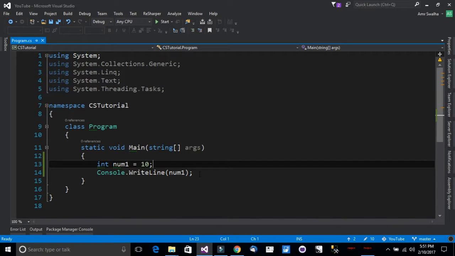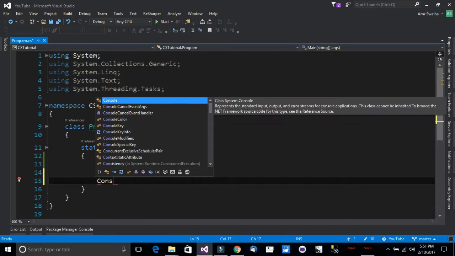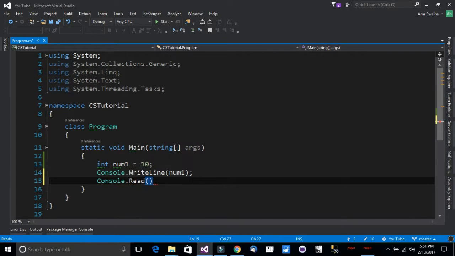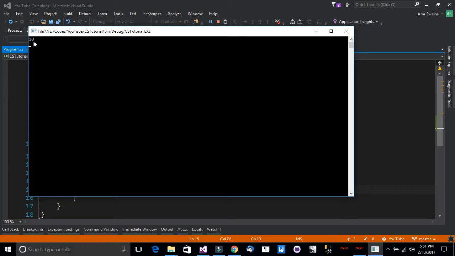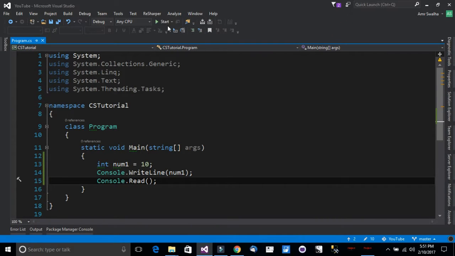Oops, that was too quick, right? We did not see any value. Let's stop the console by saying Console.Read, which is like waiting for the input from the user. So let's run it again, and notice that we have 10 right here. Just a quick note, if you want to start the application, you can hit the start button or press F5 on your keyboard. So that's for the variable right here.